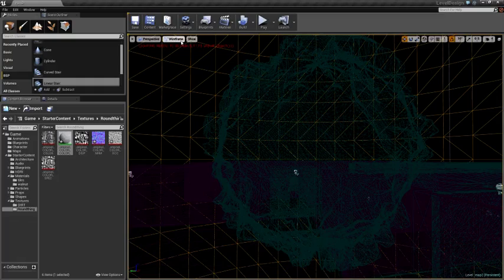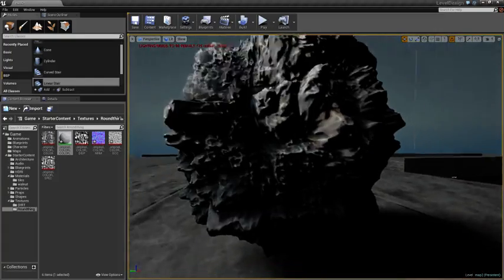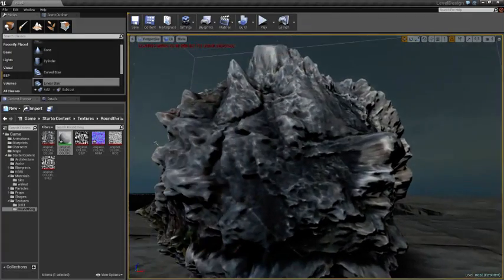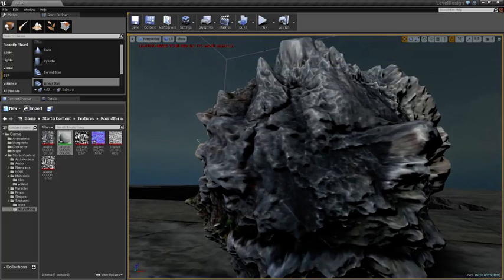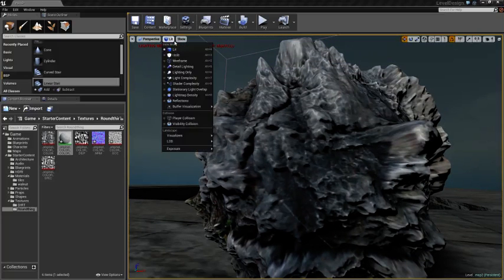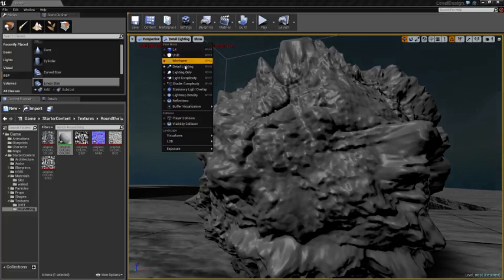Okay, anyway, that is the end of the tutorial. Here is the beast of an object, which literally without a texture looks amazing.